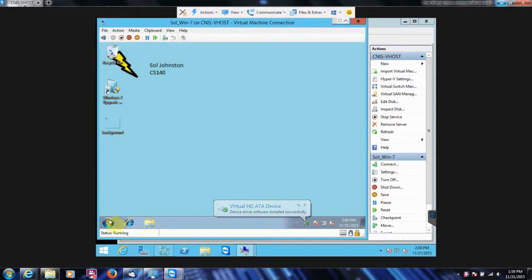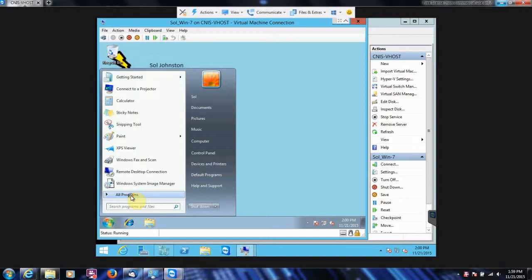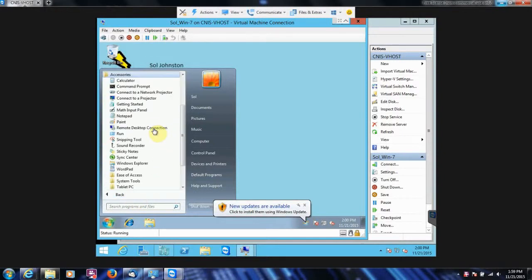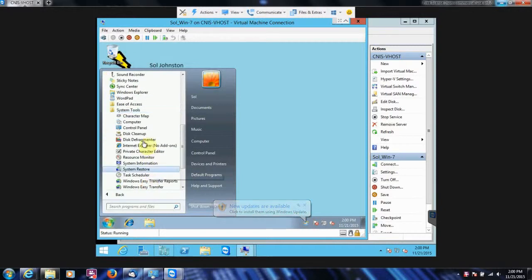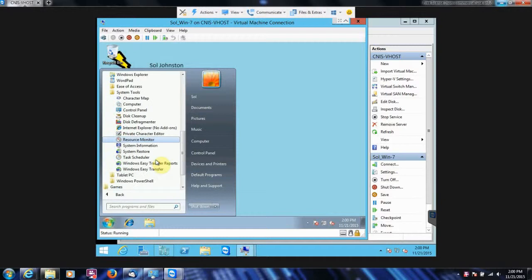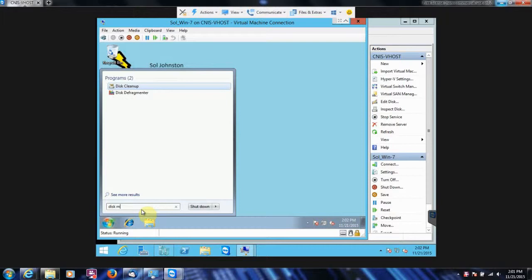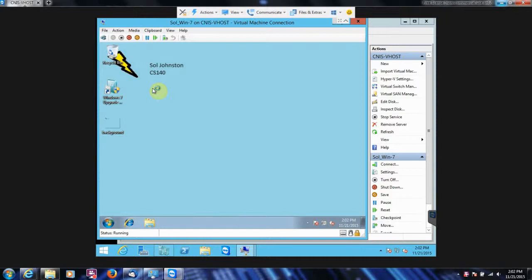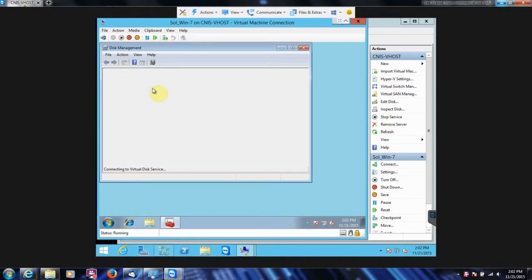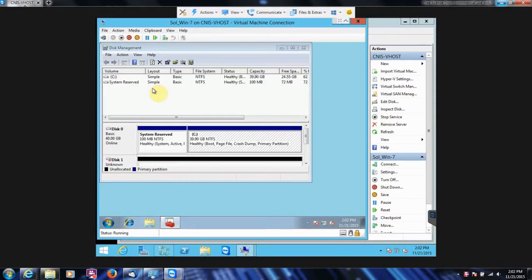Alright, now that Windows is loaded up, we will go into our disk management. And it's actually going to be in your administrative tools. I actually removed it from where the system tools used to have it. So in Windows 7, we will use disk management just by typing it in here, and it'll find it that way. And here it is, it's just loading up here. You can also get to it through your administrative tools.